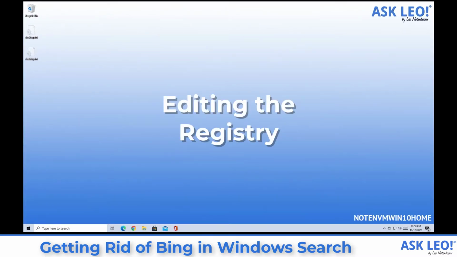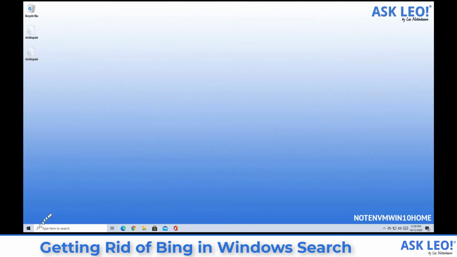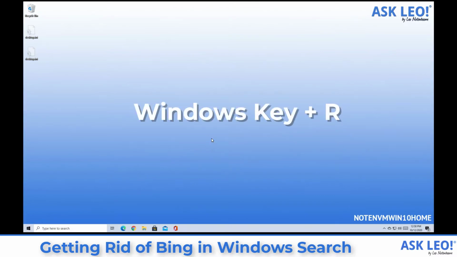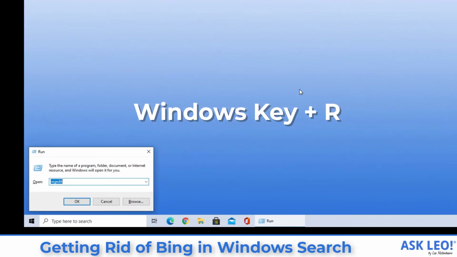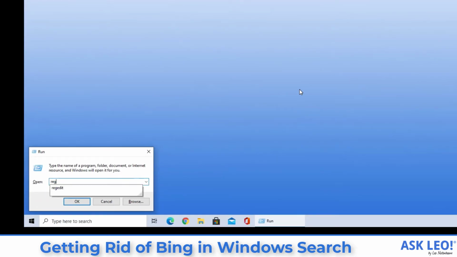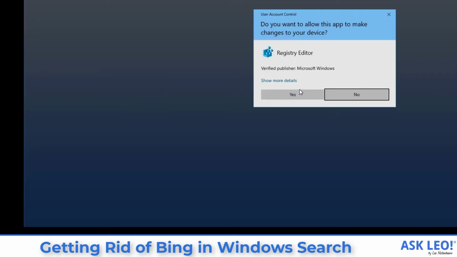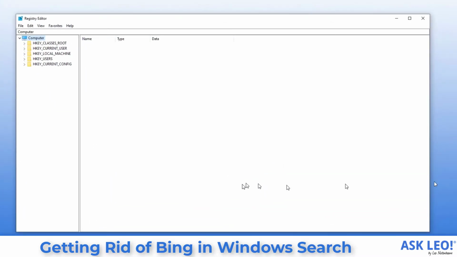Now, editing the registry. I'm going to show you how to do this two different ways. The first way is manually. I'm typing Windows key plus R to bring up the run box and entering in regedit, the registry editor. That requires administrative access, so we have to say yes to UAC, and up pops registry editor.